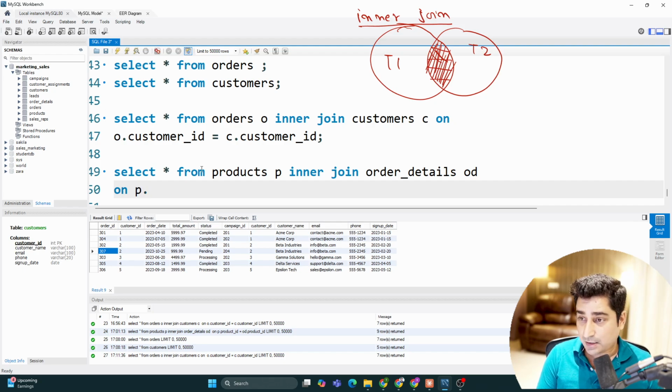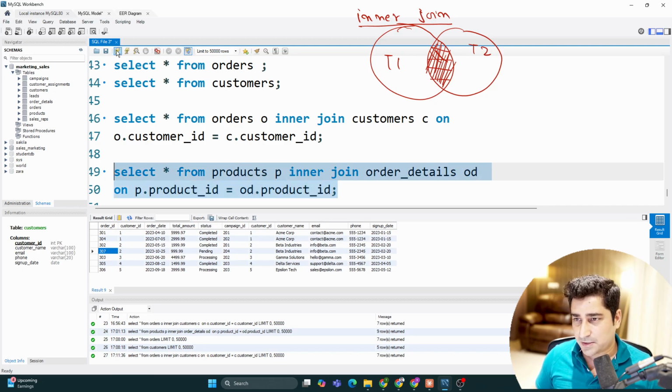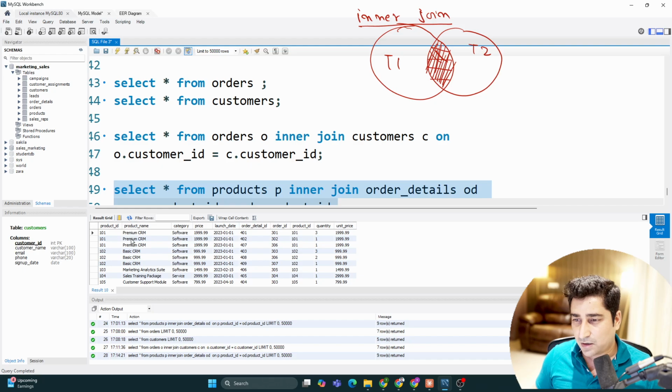So product P dot product ID should be equal to order detail table dot product ID. So wherever these two things are matching, PRODUCT underscore ID, just give me all the detail, all the information. So eventually I will be able to get all the information about the product which has been ordered.